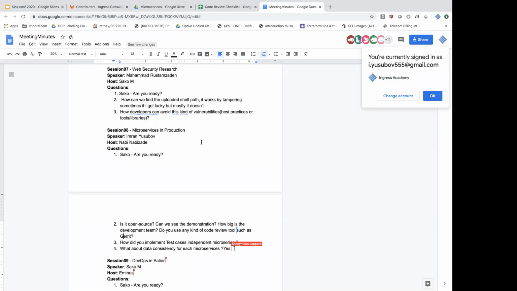For data consistency, we use Saga, which is not immediate consistency but becomes consistent over time. We have undoable operations. If some operation fails in one microservice, we undo everything that was done in the dependent microservices. So we use Saga.